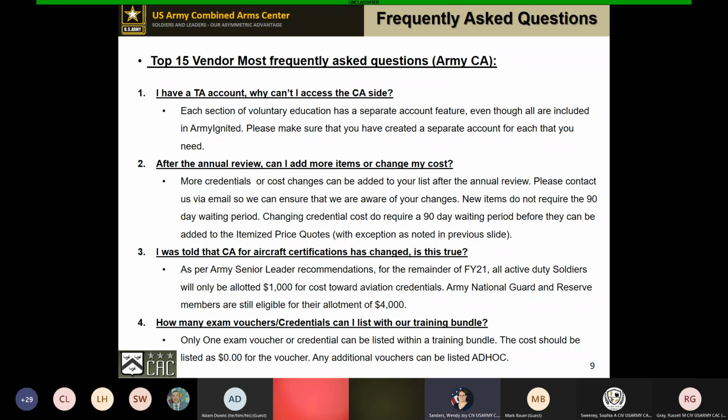We have a few more. Ms. Wilson says, when we send out the certificate of completion, do we upload on Army Ignited, or who do we email the certificate to? So the certificate of completion needs to be sent to the soldier, but we greatly appreciate that you courtesy copy us on it too. That way, if for some reason the soldier has an issue getting it uploaded, we have it as well, and you'll see the email address that you can send it to on the last slide. But send it to us as well.